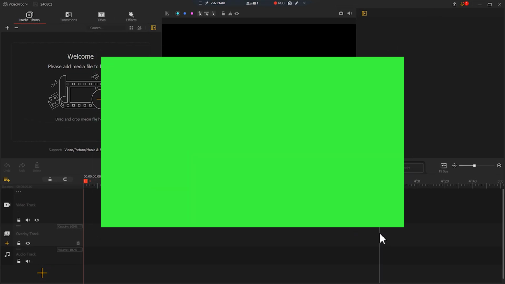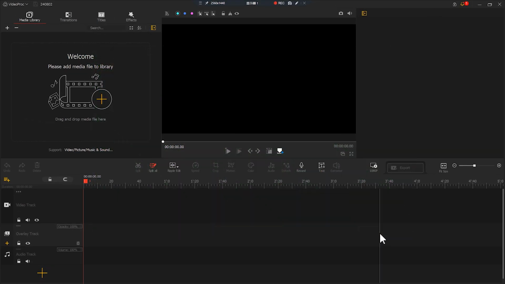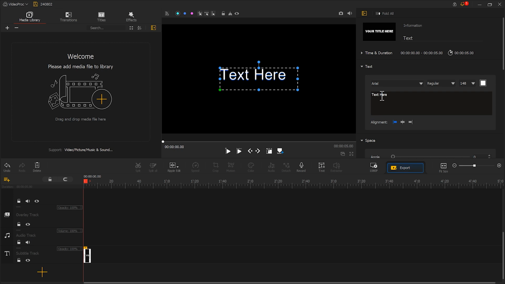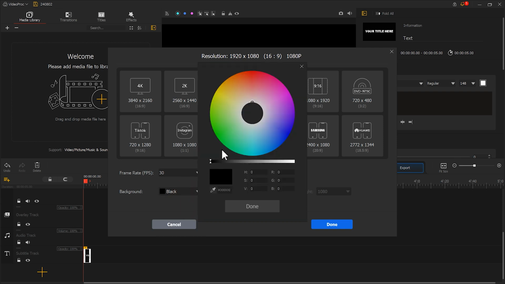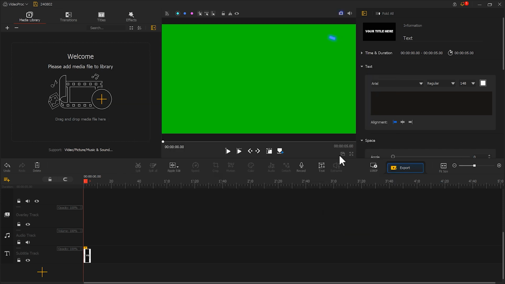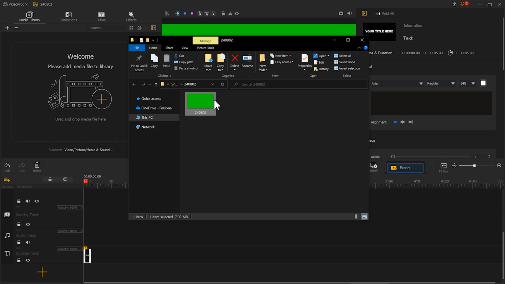We need a solid green image for this effect. We can quickly create it in VideoProc. Click here to create a new text layer, and then delete all the text. Next, click here to change the background color. Choose green. And then click here to save a green screenshot and import the image into VideoProc.